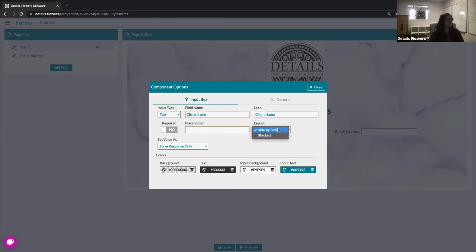On the layout here, there's two different options for how you want your fields to lay out. Possibly it's going to be a side-by-side. If we look over here on the right, how we have our email address and then the field is right next to it, that's going to be a side-by-side. If I wanted it to be stacked, that means that my label is going to be here and the field where they would actually enter in their data is going to be right below that.